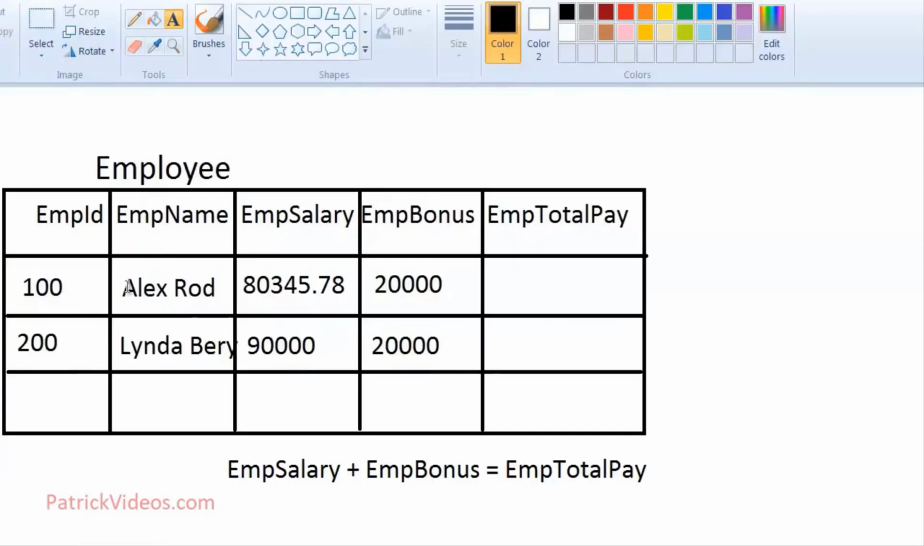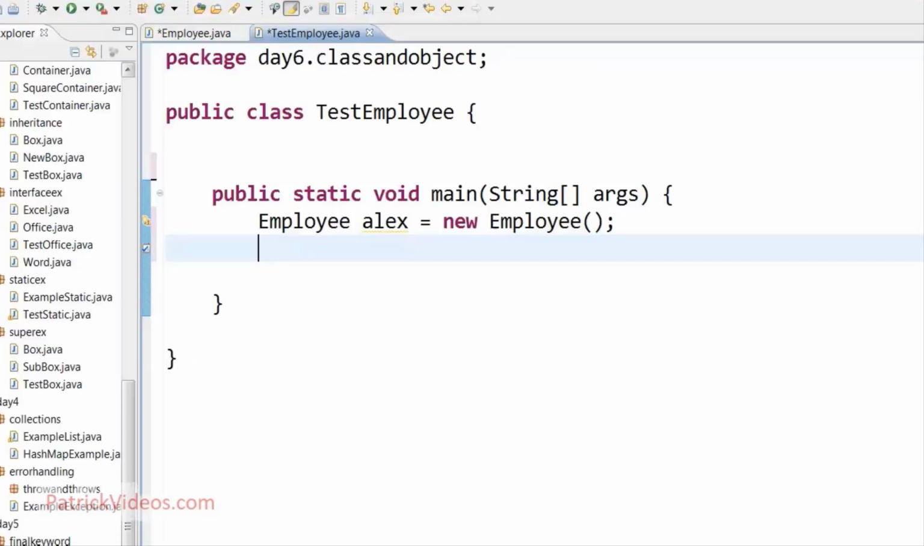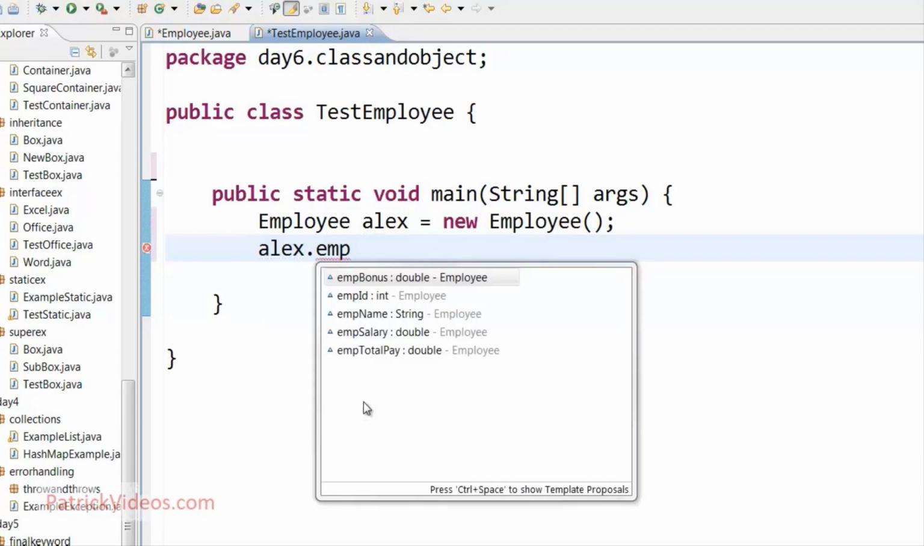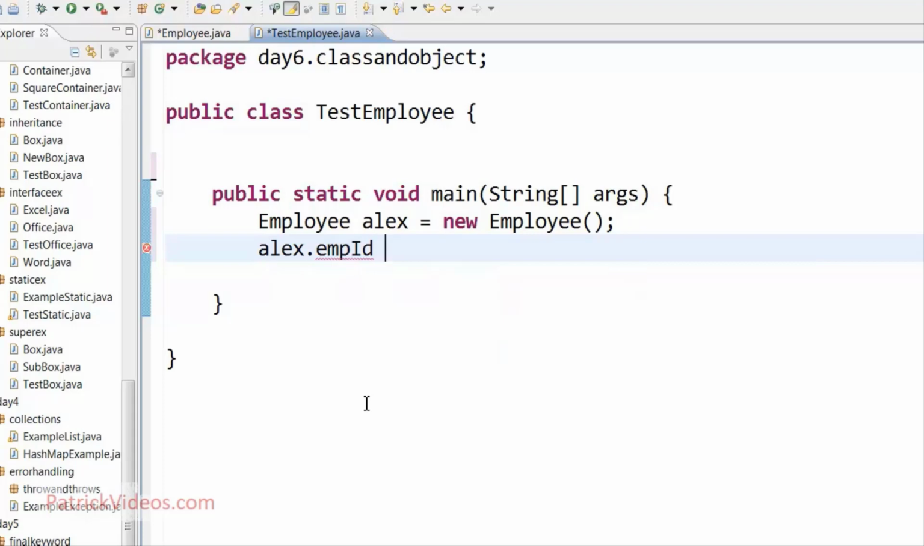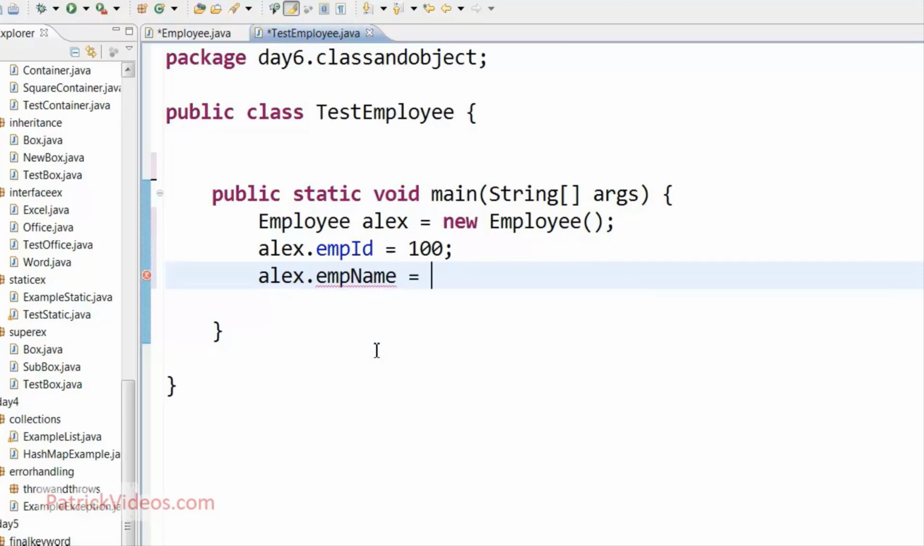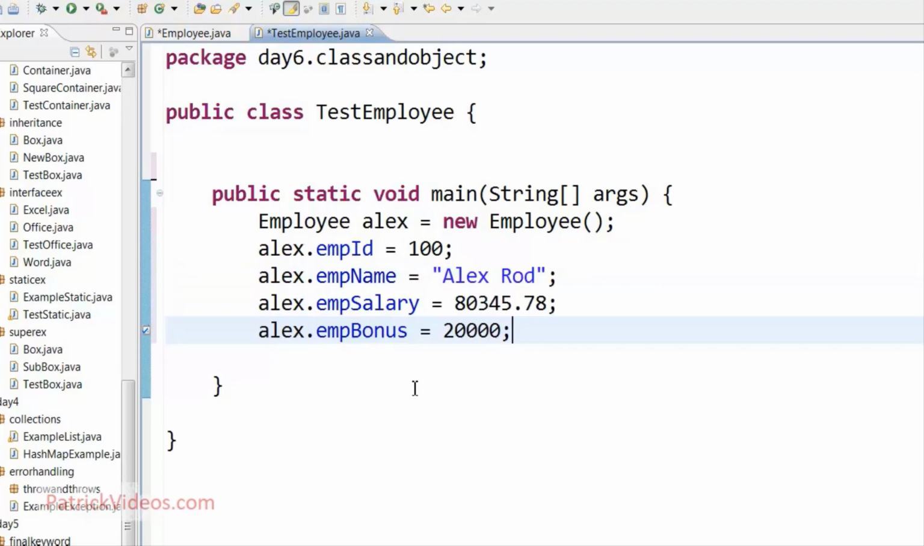Values like employee ID is 100, Alex Rod and all those things. So the way we give values is, you say Alex, that is the record, dot employee ID is equal to the value 100. Alex dot the employee name, it's a string, so within double quotes you can say something like that, and Alex dot employee salary and employee bonus according to that particular record.